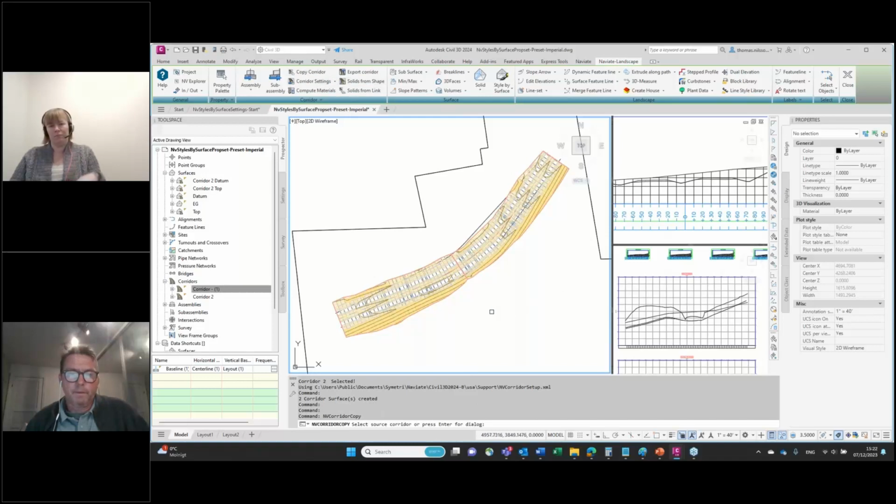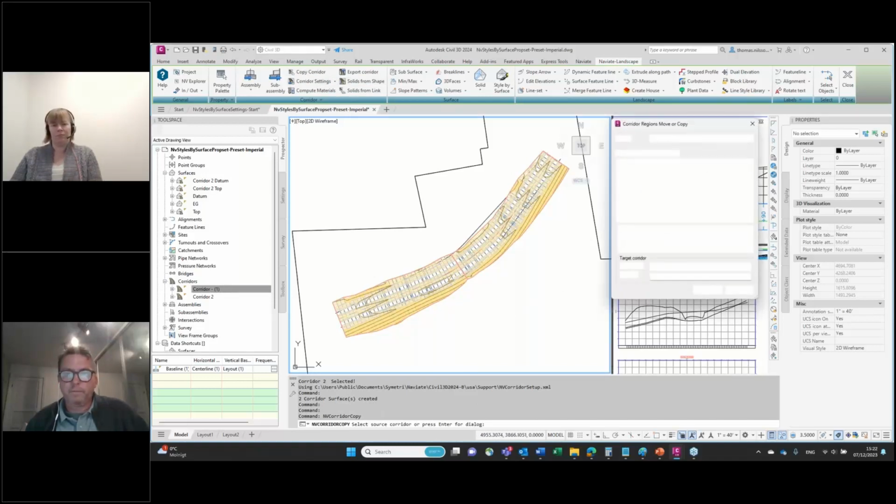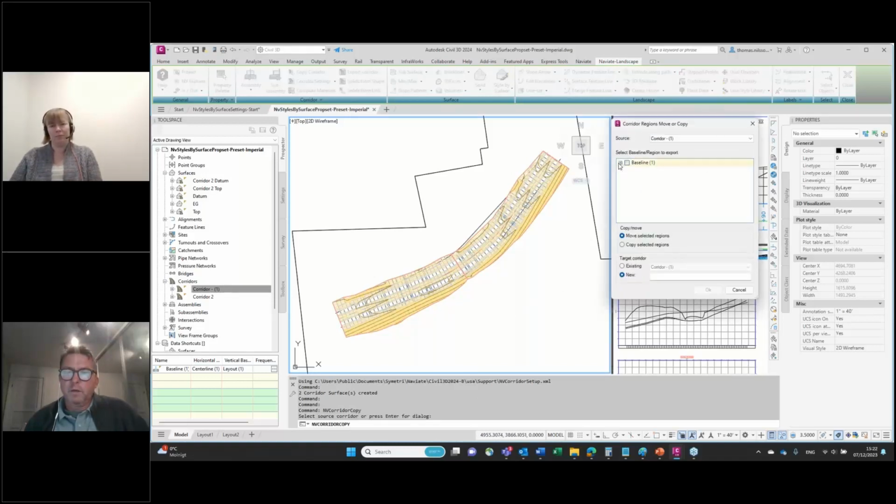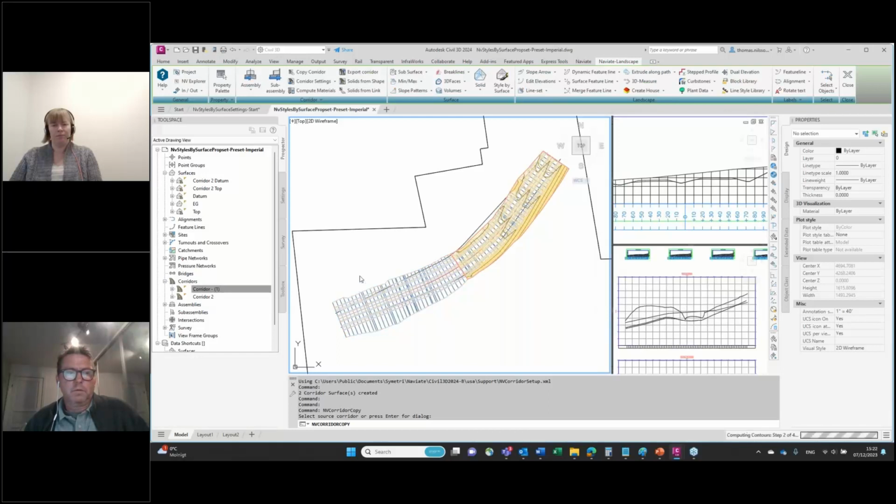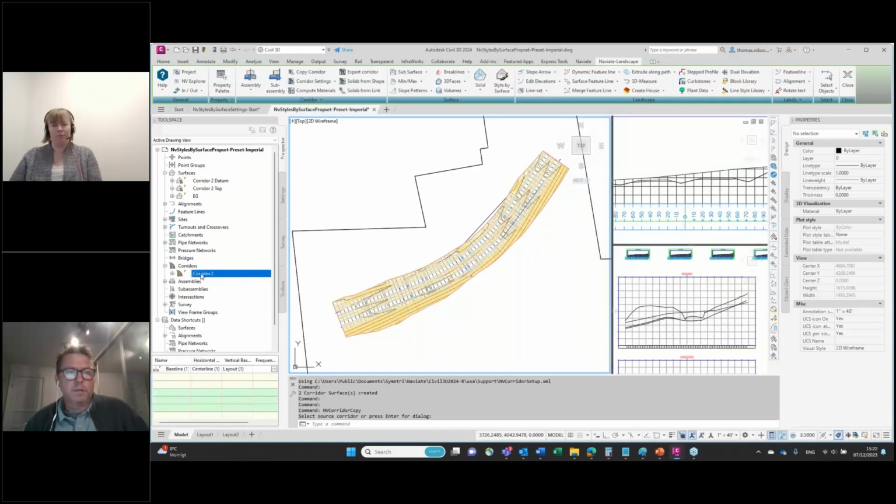Finally, let's do a merge. So now I select everything in corridor 1, target, move over to corridor 2. Corridor 1 disappears because it's now empty and the surfaces are gone. So now merge. So with this tool, copy, move, merge.